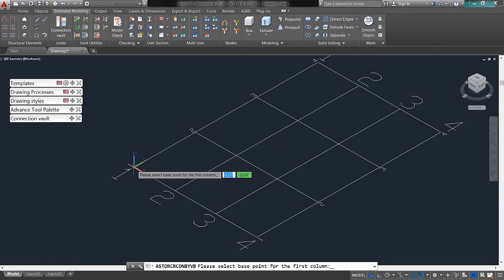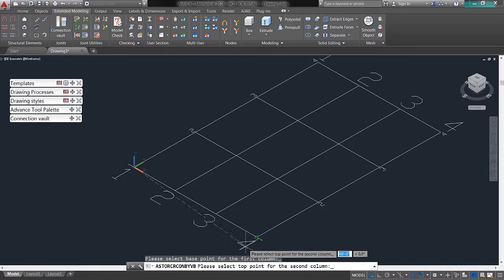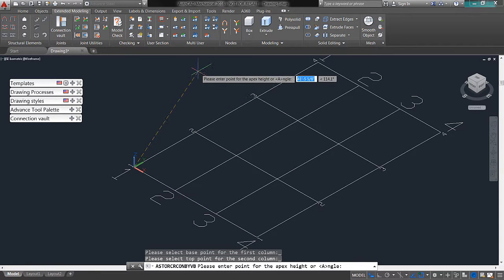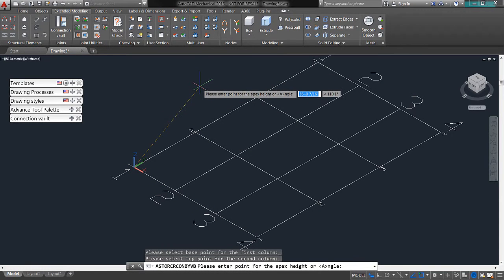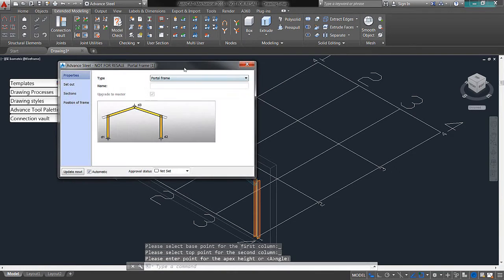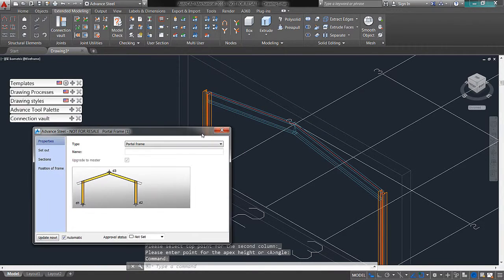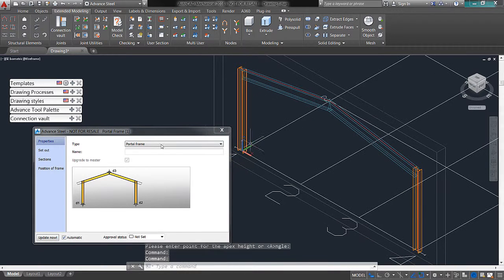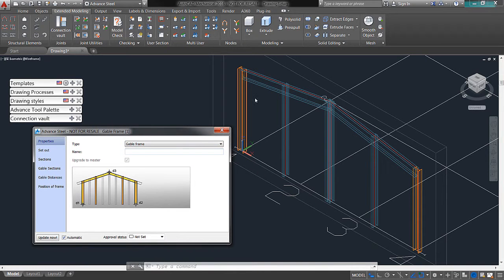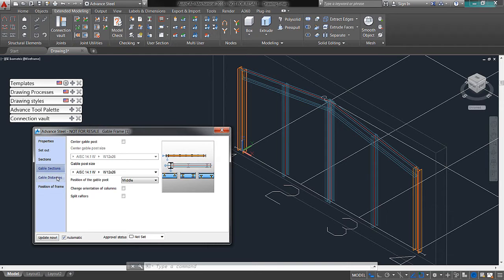So first thing I do is click the point that I want my first beam at. So that's where I want my first column. Here's where I want my second column. And it asks you to put the point for the apex or the height. I just click somewhere in space because that brings up this menu here, which I can use to control my portal frame. So I could switch here and type between Gable frame or portal frame. Gable frame includes some extra columns in between that I can manage here in the Gable sections and Gable distances.